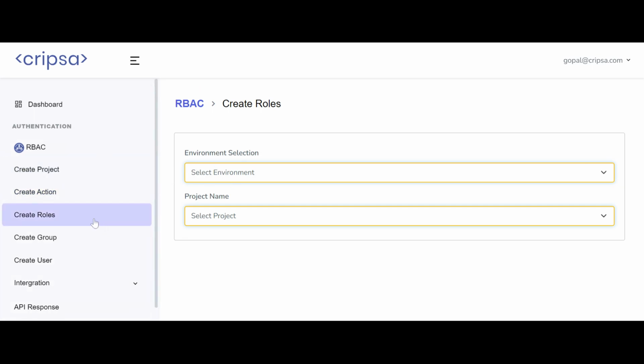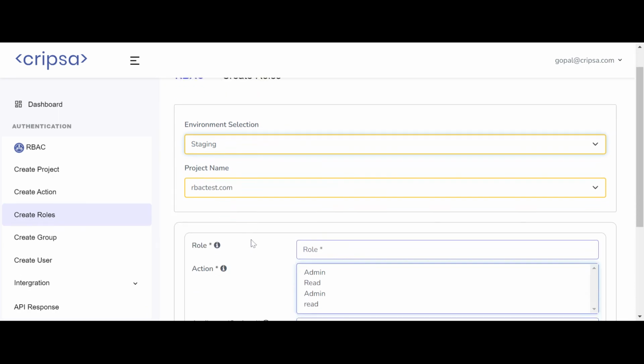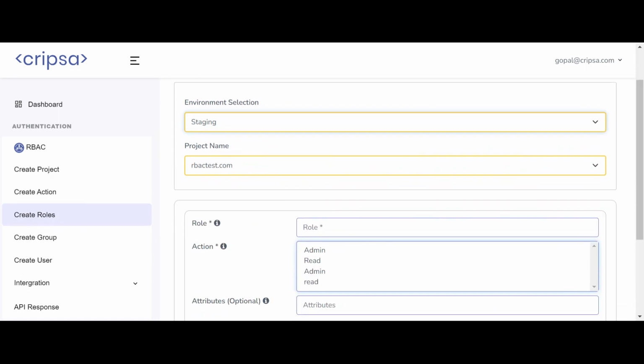For example, you might have roles like admin, editor, and viewer, each with different levels of access and permission. So now in order to create the roles, we need to first of all select the environment, then the project. So let's say it's RBAC test, and then we need to go on to create the roles. So here, let's say my role is like editor role.